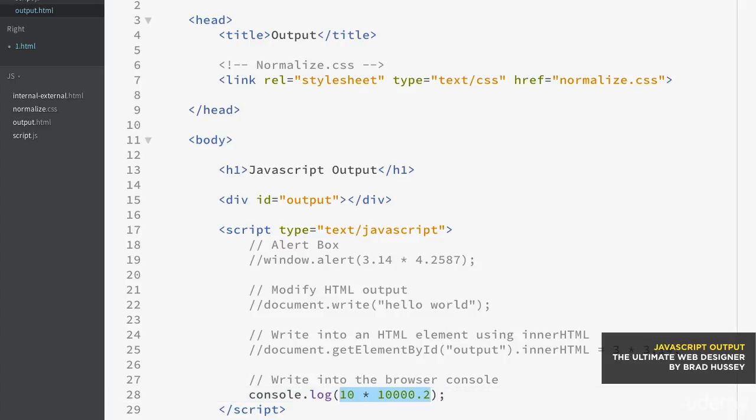So you can do whatever here in the console.log, and this is just again for testing purposes for the developer, just to see what kind of output they need to display, for testing purposes, debugging, things like that. You don't really do this for the user, so to speak. So yeah, those are the main output methods: using the alert box, modifying the HTML output, writing into the HTML element using innerHTML, and writing into the browser console. So hang tight. We're going to learn more about JavaScript variables and such in upcoming lectures. See you there.